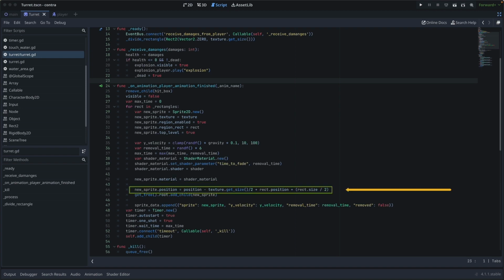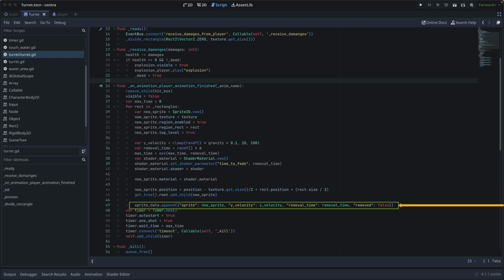Then position the sprite based on a formula that considers the original turret's position, the sprite size, and the rectangle's position and size. This will align the individual piece perfectly to the original turret. Next, add this sprite to the root of the scene tree. Create a JSON object to store the sprite's data to sprite_data for future processing.